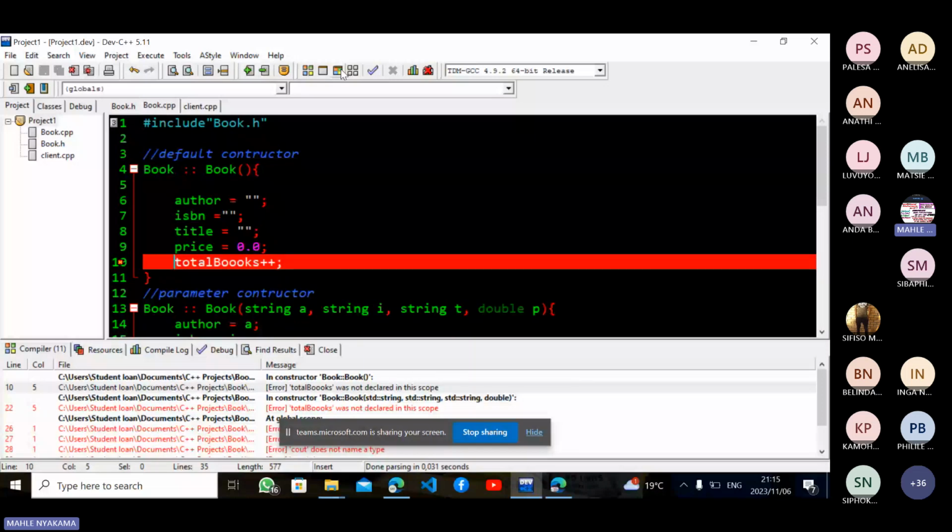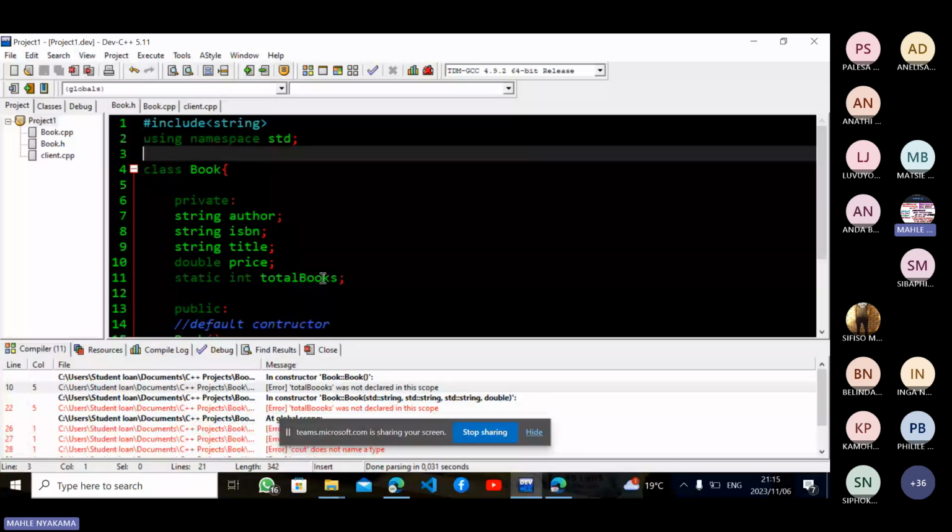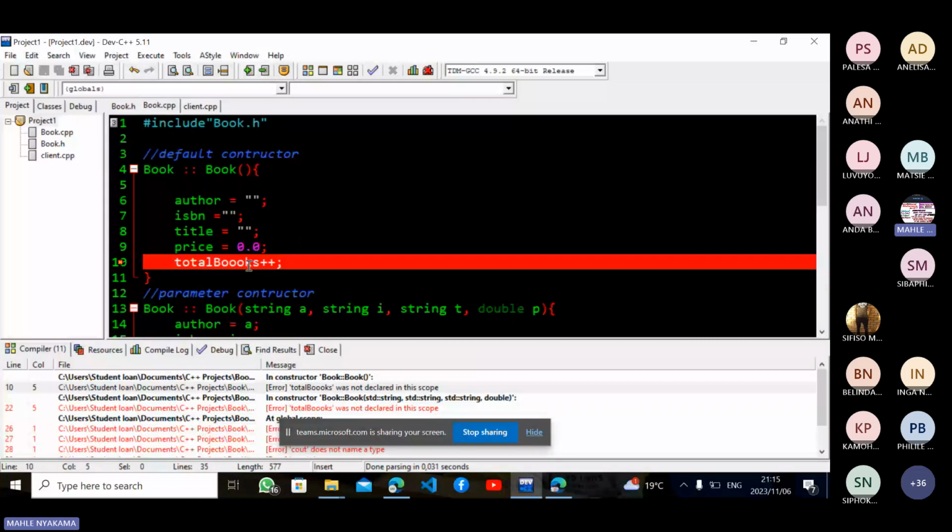For instance, this one has an error. Whenever you're coding, don't be afraid when you see an error. Just try to fix it. It says total books not declared in the scope, and it's right because I have total books with 2 O's, but here I have total books with 3 O's. So I have to get rid of that, and compile again.